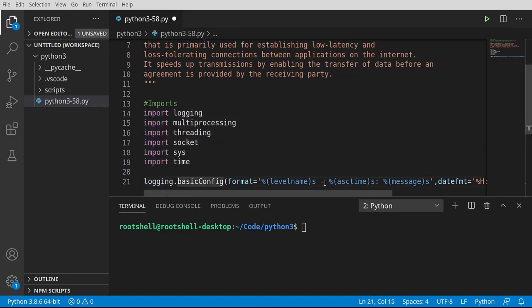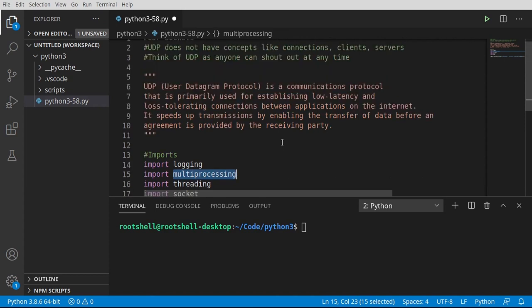Now, the main premise here is we're going to create two processes, and we want to run one process as a broadcaster and one process as a listener. So one of them is going to be speaking and the other one's going to be listening to that. But they could both speak if they wanted to. Remember, with UDP, there really are no rules. It's up to the user to define what's going on here.